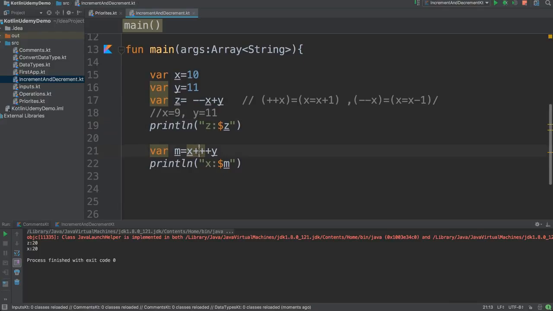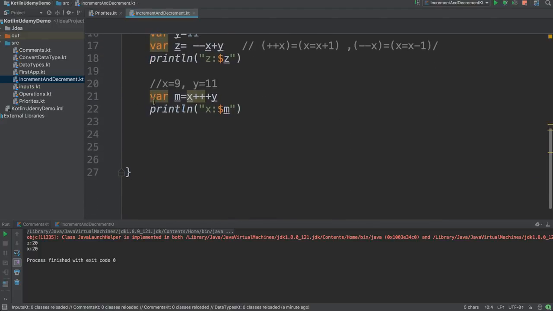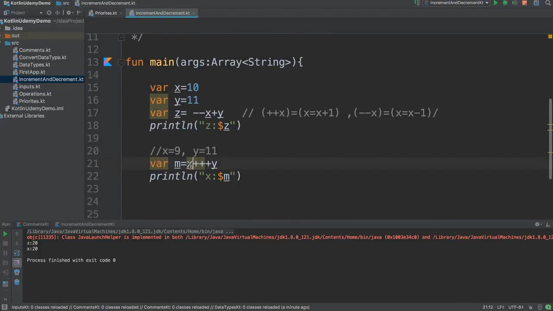Now if you see what input I have here, I have 9 and 11 because x is now 9, y is 11. When it comes to this step, x is 9, y is 11, because it's after the variable, so it has the lowest priority. That means it will be the last operation executed. That means it will keep it aside. It will first add x plus y, that means 9 plus 11 is 20. Then it increases the value of x.